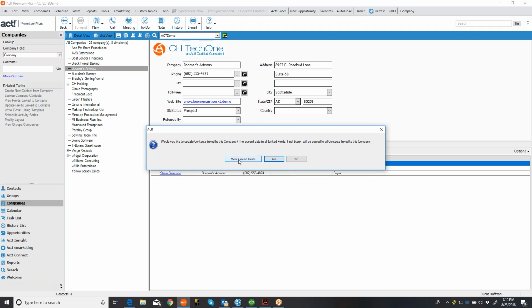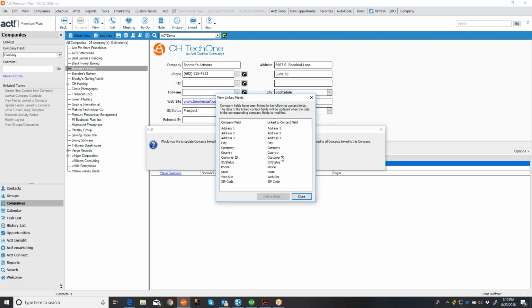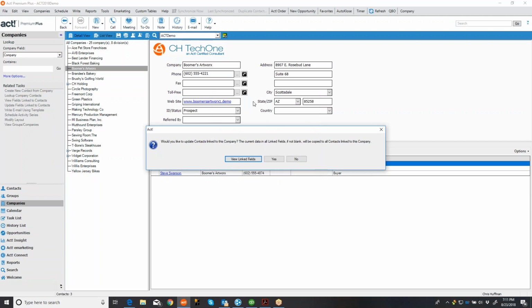And then if I click on view linked fields, it's going to show me those fields that are about to get updated. So all of these on the company level are going to update all of these on the contact level as soon as I say yes. So you're going to want to know that you want the answer to be yes, because once you say yes, you've said yes. So in some cases, you may have reps that work for a company but actually operate out of different places. So you have to kind of think a little bit about whether or not you want to have that updated, because as soon as you say yes, it's going to happen.